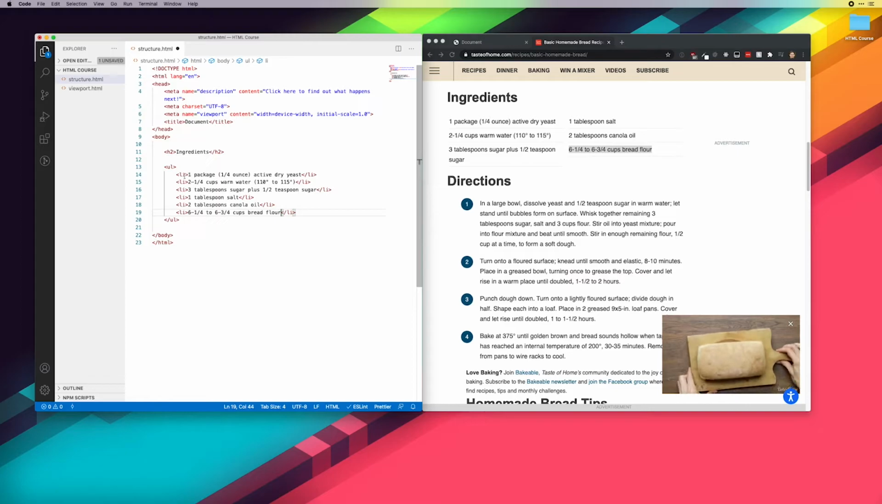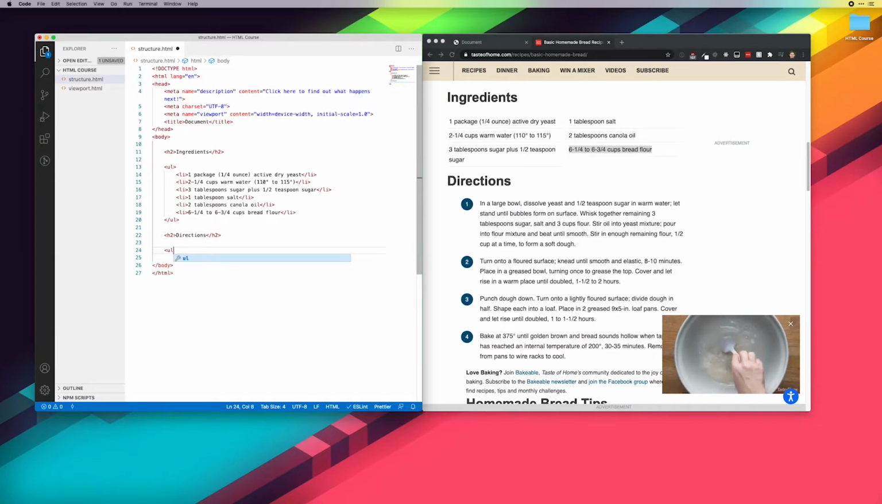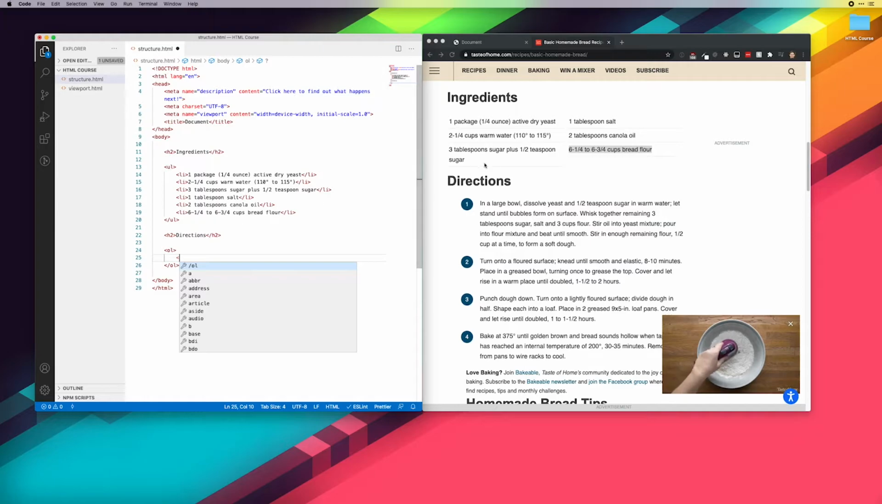Okay. Another thing to note is that inside of the unordered list and inside of an ordered list, each item inside of a list is made up of an li tag, open and close. Okay. Now let's build our ordered list of directions. Oops. OL is the tag for ordered lists, and let's do the same thing. So here we have 4 directions, so we're going to create 4 list items.